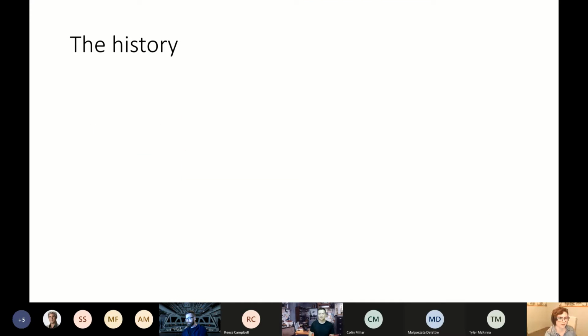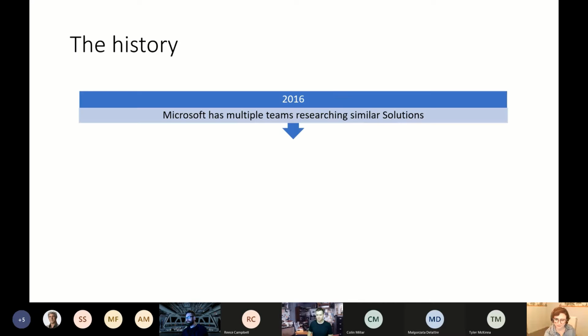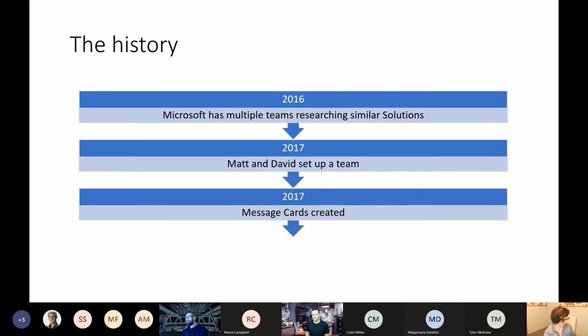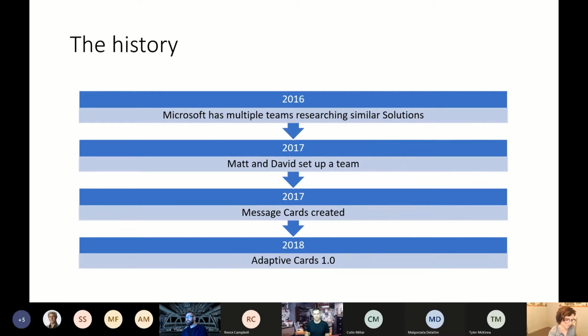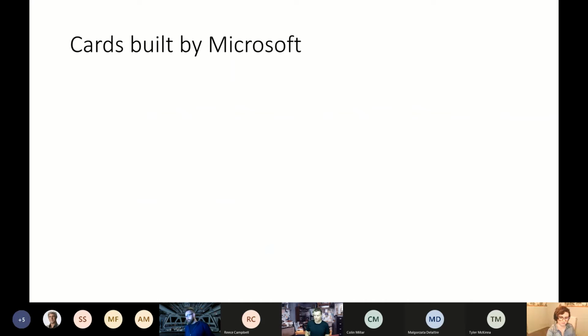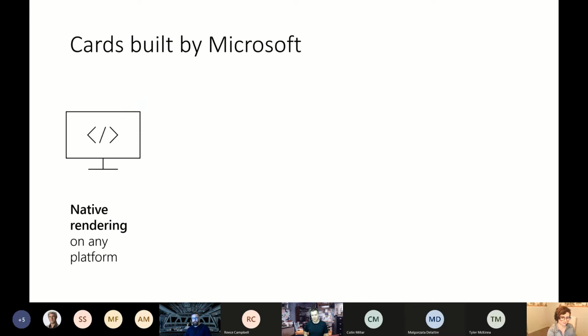I think the history is nothing we should go through, because Matt told it. But in 2016 it all started, and two years after that we had this first version of adaptive cards. And what made them very special, and something Matt didn't actually mention, is that they natively render on any of those hosts that have the SDK implemented.